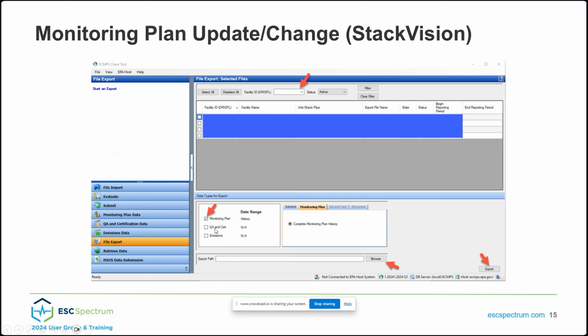Typically, with StackVision, you can do that in the tool itself. But with Prism, you can't do that. And if you wanted to, you could even export emissions data for whatever time span you're looking for, and then save it to the designated file and export.